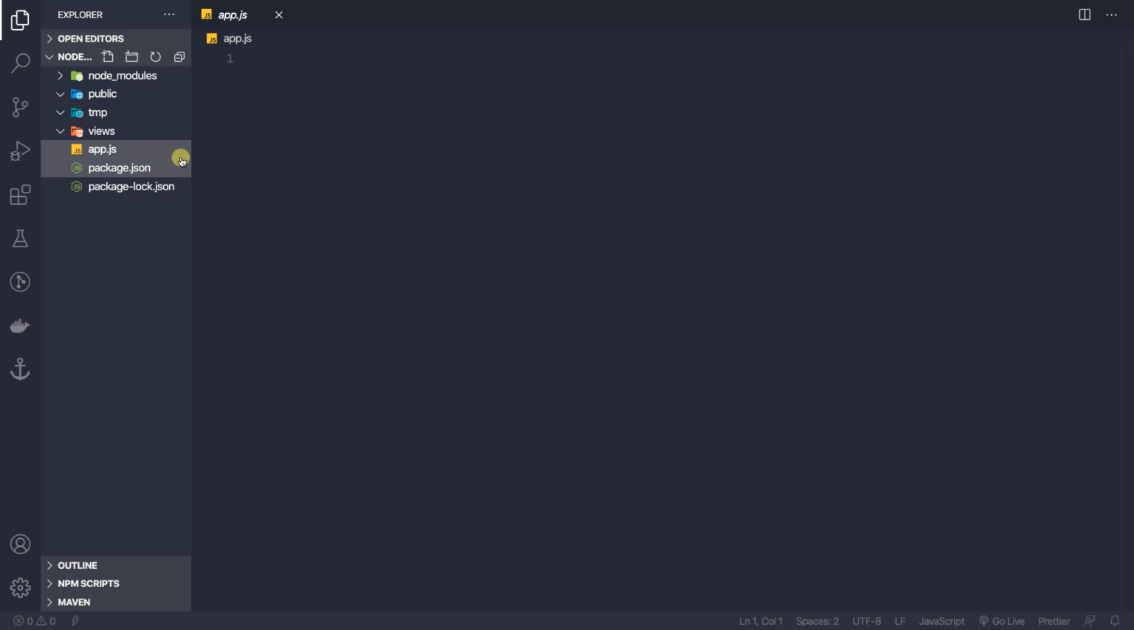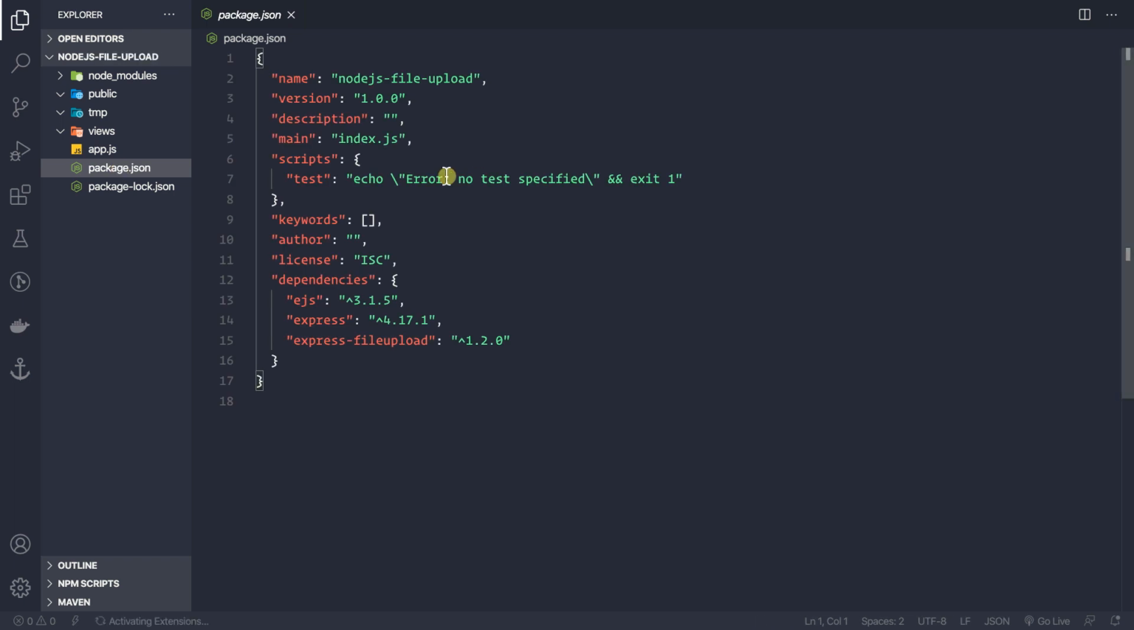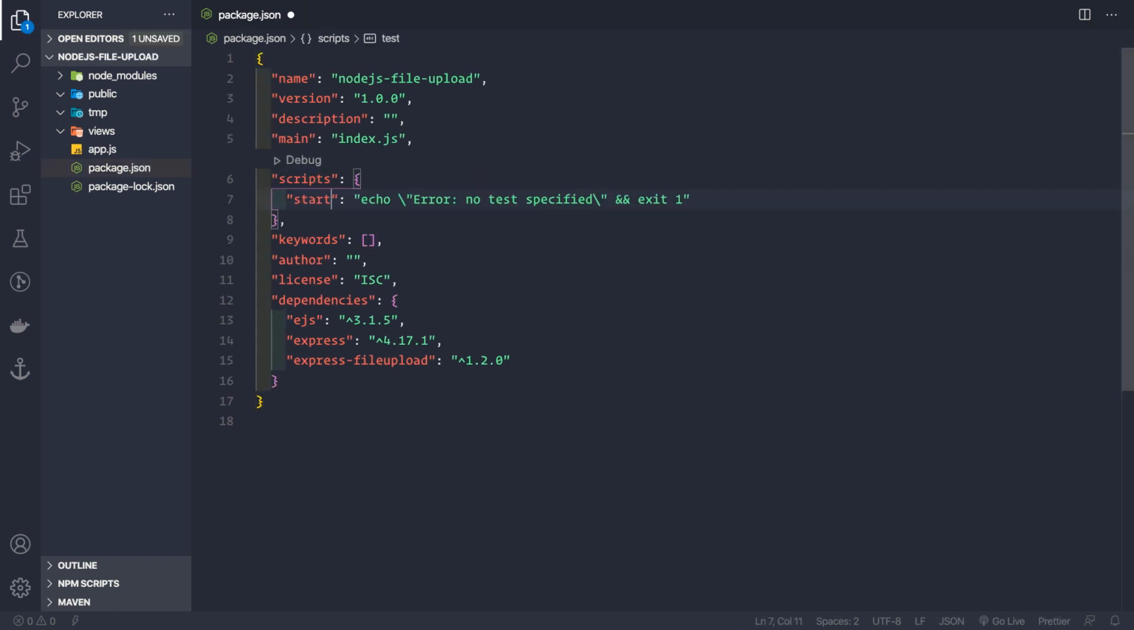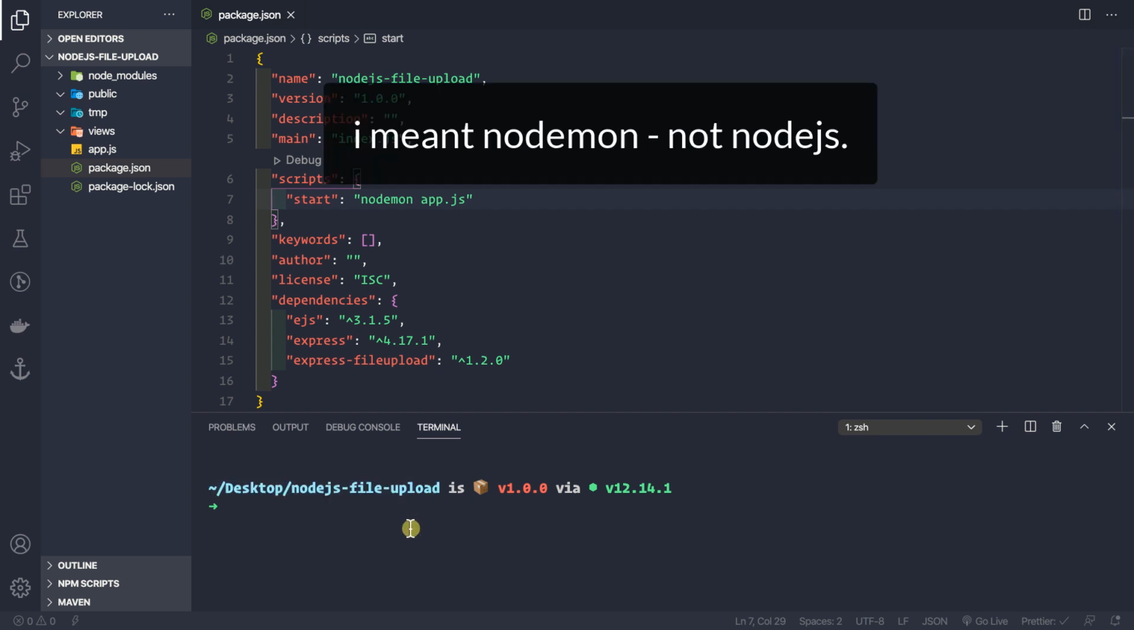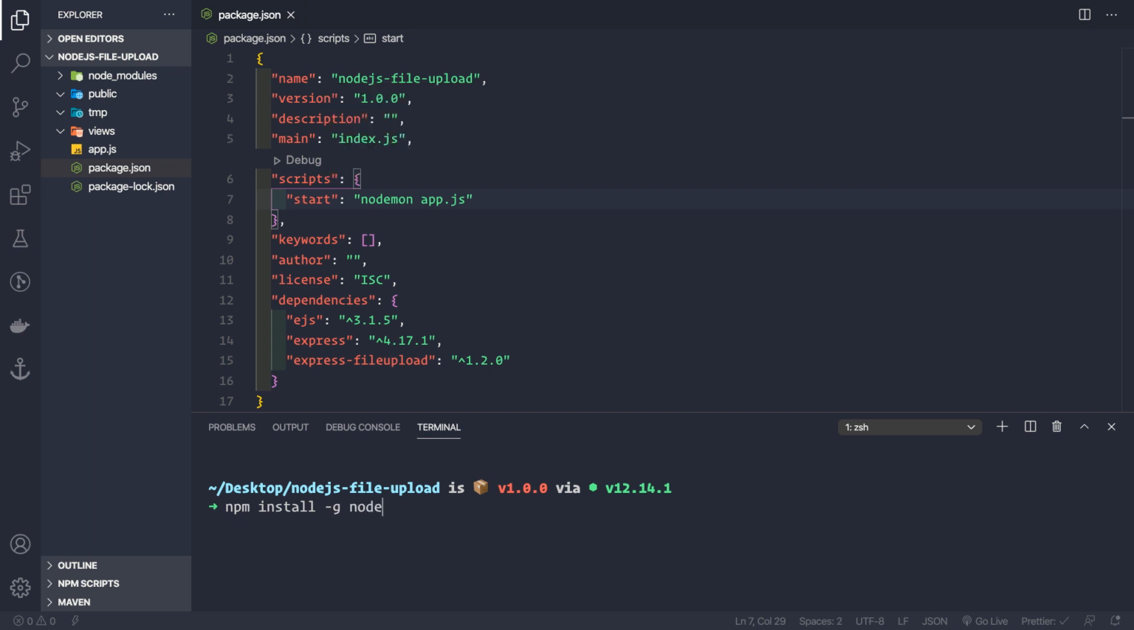Firstly, let me create a start script inside my package.json file. Instead of this test, let me create start, and here it would simply say nodemon app.js. And why am I using nodemon here? Because it will automatically restart the application on save whenever something is changed inside this app.js file or any JS file inside your application. And if you haven't installed nodemon globally on your system, then you can simply do npm install -g nodemon like this. Though I'm not going to do this because I have already installed nodemon globally on my system.